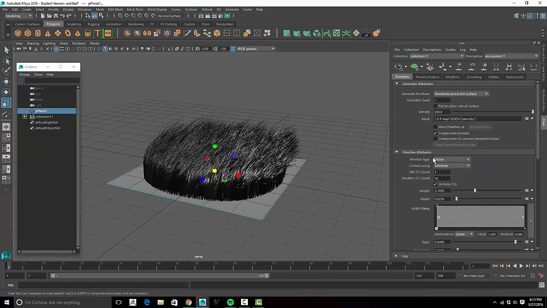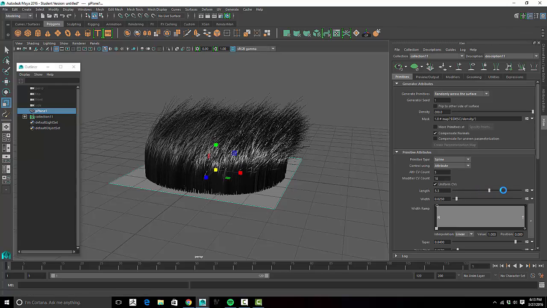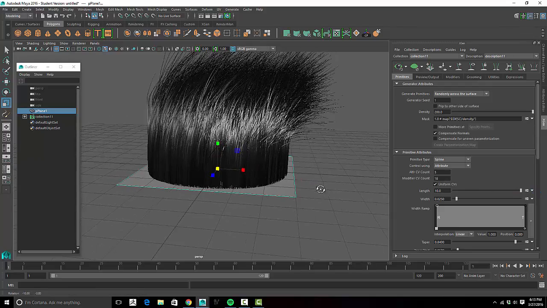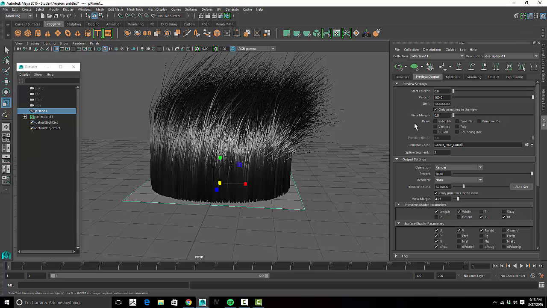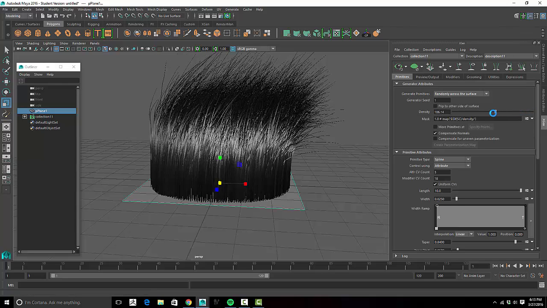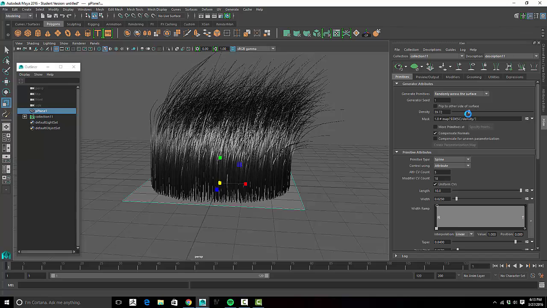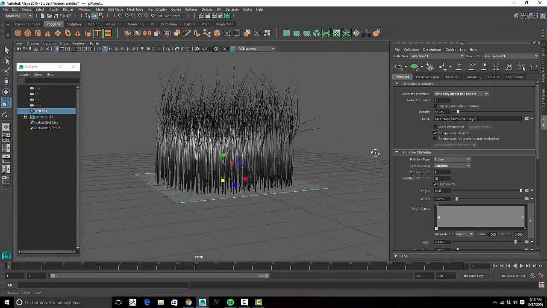So once I have that in there, what I want to do is come over to length and start increasing. I'm just going to increase that length all the way up to 10. And I want to drop the density. And the density is going to be in preview output, I think. Nope, it's in primitives. So density is 200. So I'm going to drop that way down because I want to be able to see through some of that. So maybe something like that would be good.